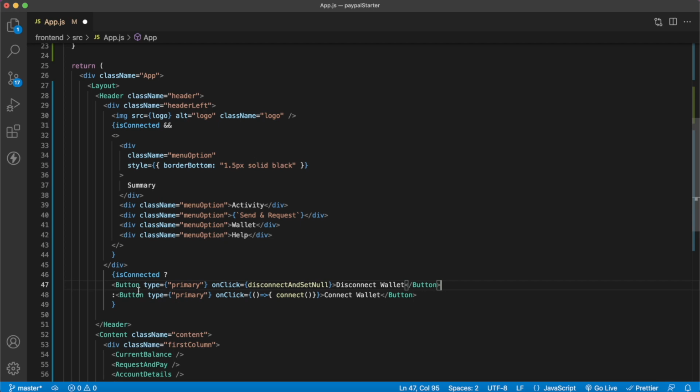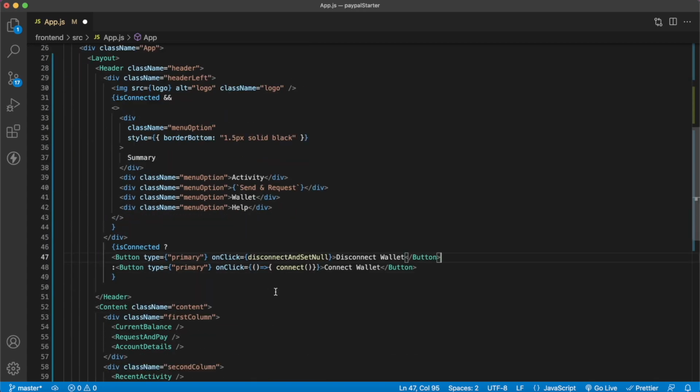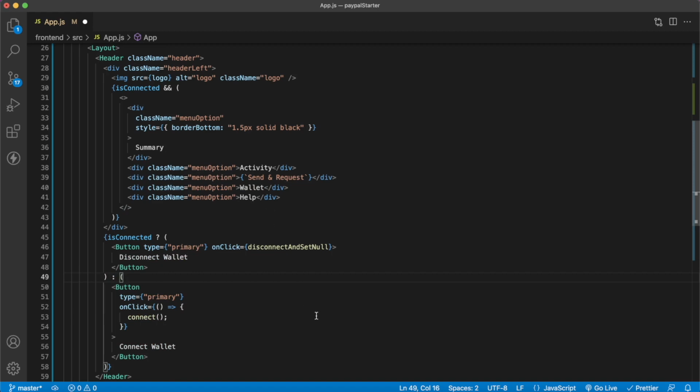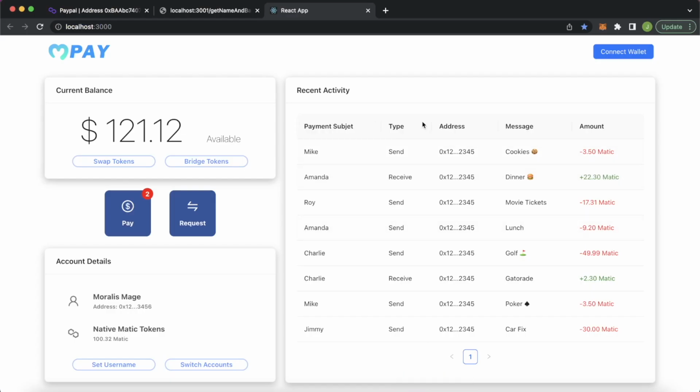So it is a button. The only thing is that it'll have a disconnect wallet text. And when we click it, we call the disconnect and null function, which currently just disconnects your wallet. So let's go ahead and save that. And we can actually go and test this out. Let's go ahead and format this as well. Option Shift F. So everything looks beautiful and nice. Save that. Google Chrome. So still we need to conditionally render the page.